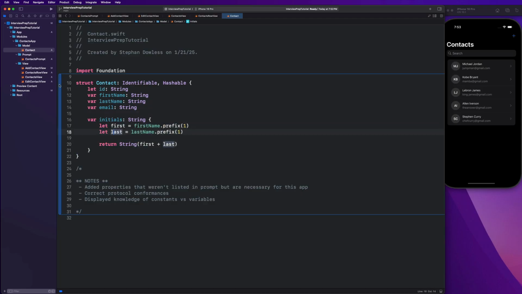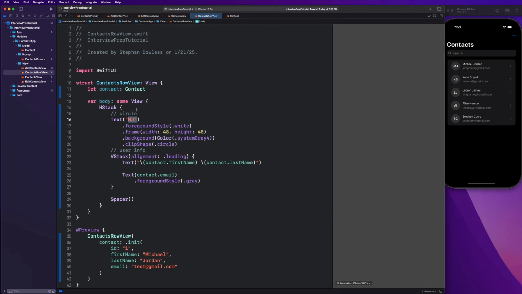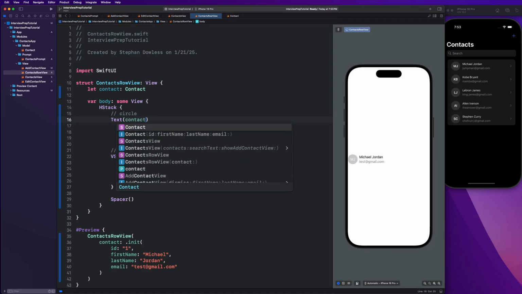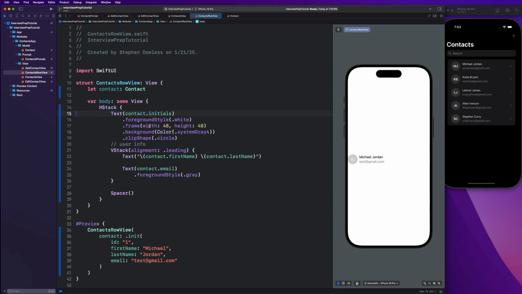And let's go back to our contact row view and see if we can implement that. So here we just had a hard-coded text of MJ. Now, guys, we'll be able to just say contact.initials, right? So let's delete these comments as well.